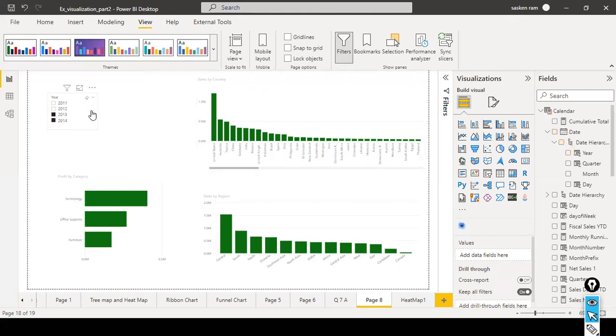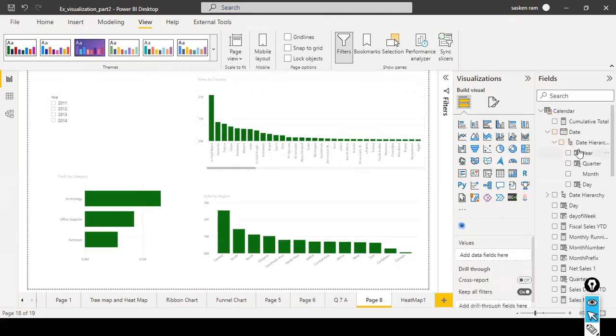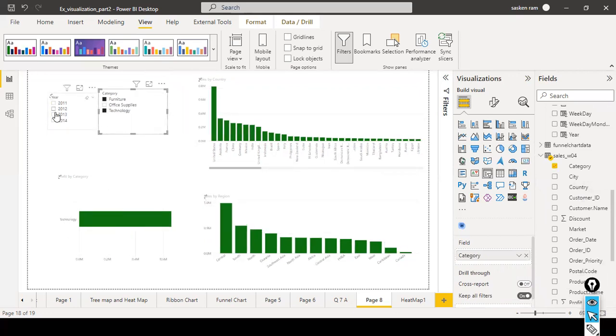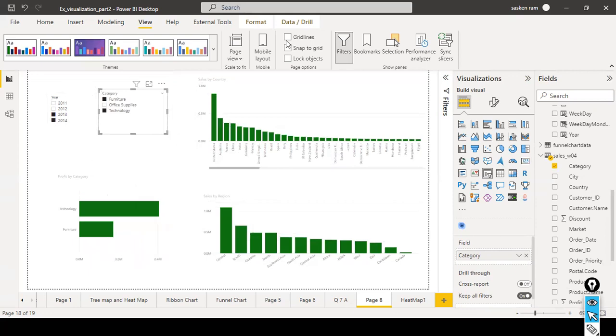And the next one, for example, if I select another slicer visual and put the category here, or country also we can use it. Here I'm going to select only technology and furniture, and then I'm going to select 2013 and 2014. For these two categories and for these two years, what is the sales? Sales by category and profit by category.